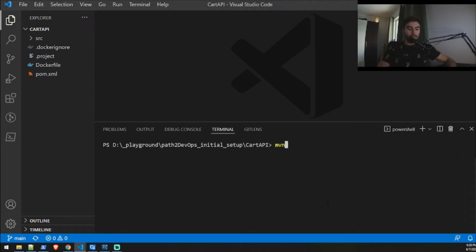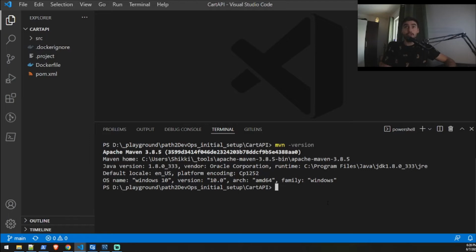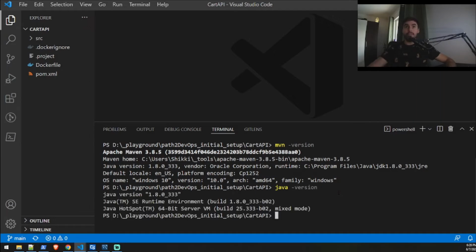And in order for the compilation to be successful, we need two things, Maven and Java. Let's see them. So mvn -version will show us the Maven version that I have installed, and there it is, Apache Maven 3.8.5. And java -version will tell us the Java version I have installed, and here it is. It's Java 8. I know it's misleading, but it's Java 8.